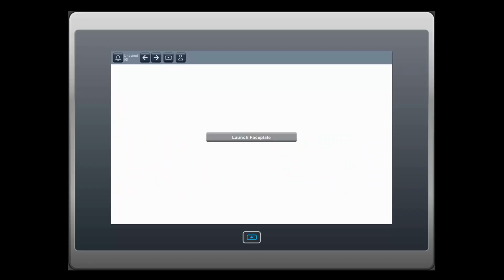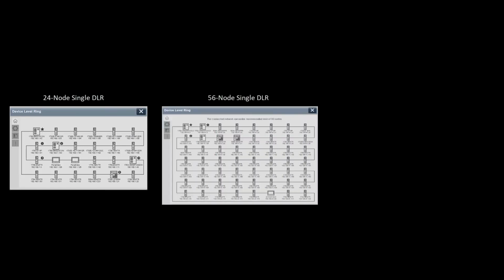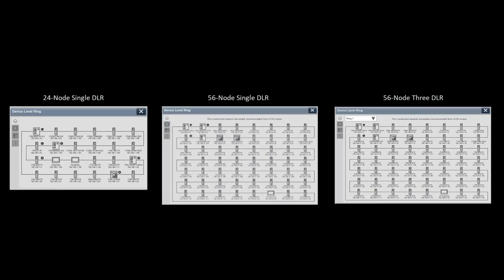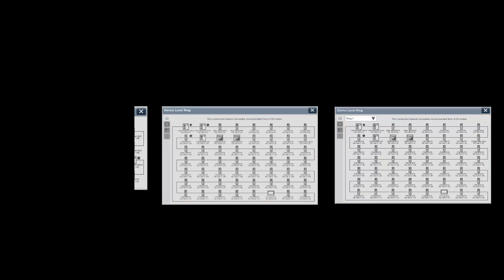This video provides an operational overview of the device-level ring faceplates, including the single-ring 24-node, single-ring 56-node, and the 3-ring 56-node device-level ring faceplates. This video includes only the 24-node faceplate, although the 56-node screens operate similar to that of 24-node. The only difference is that the Home tab displays 56 nodes instead of 24.